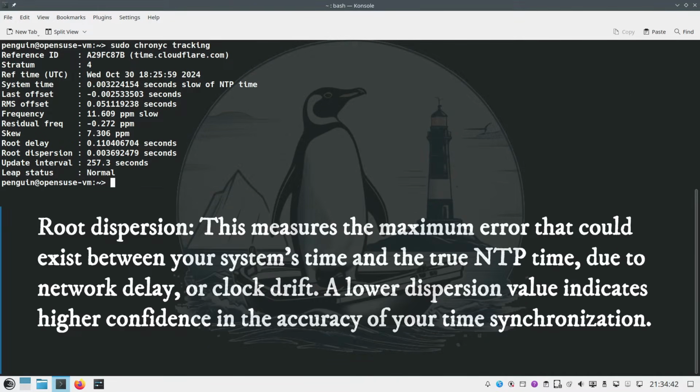Root dispersion. This measures the maximum error that could exist between your system's time and the true NTP time due to network delay or clock drift. A lower dispersion value indicates higher confidence in the accuracy of your time synchronization.